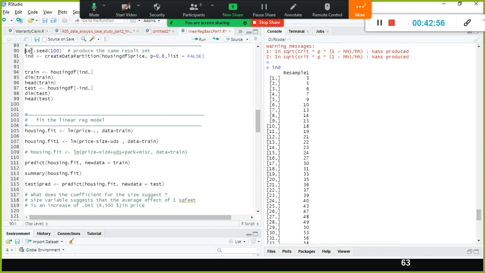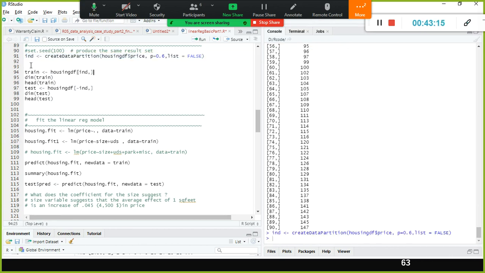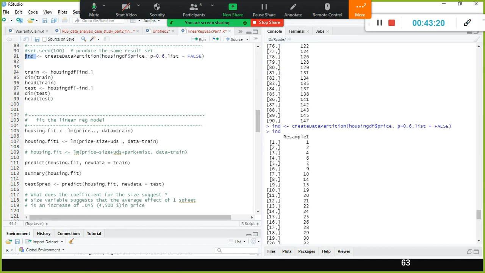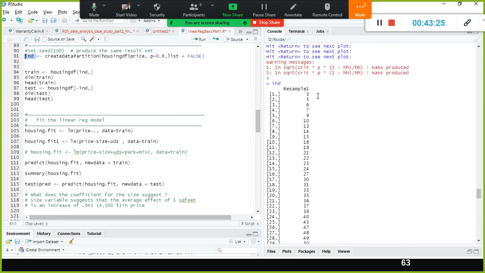Let's see, if I don't use set seed, every time I run my script, this function will randomly sample different records. Let me run it once again. For each run, it will sample different records. See now 1, 2, 4, 6, 7, 9, right? Earlier it was 3, 4, 6, 9.